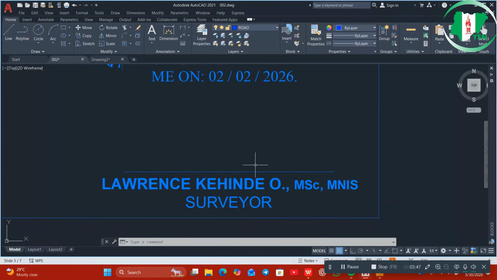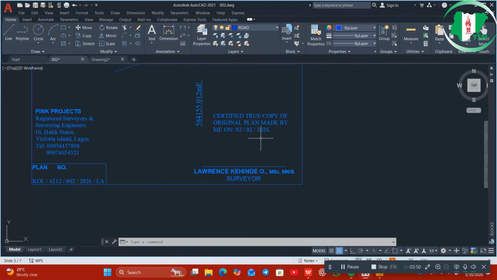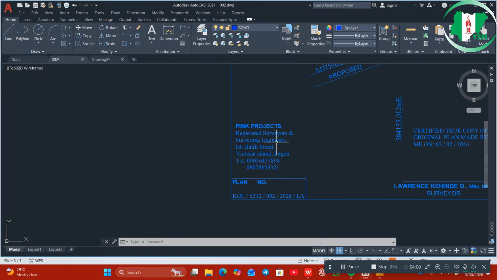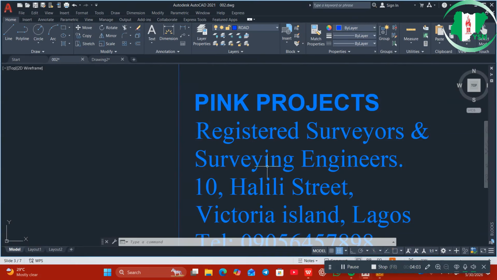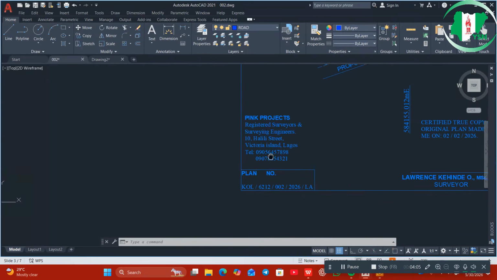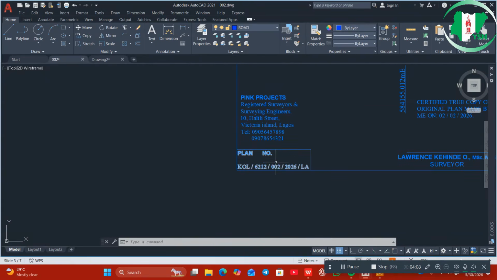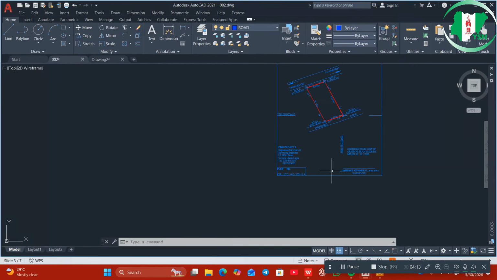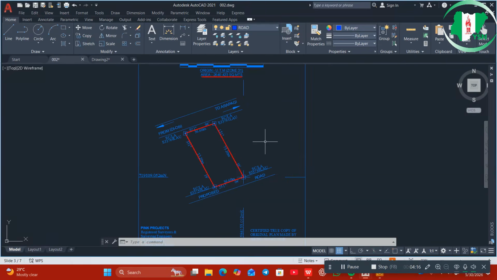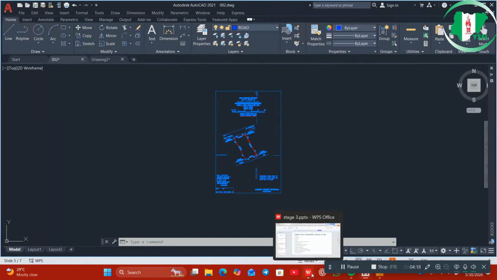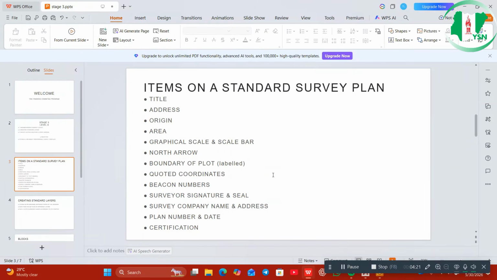signature. This is the space for signature and seal. This is the certification to certify the true copy of original plan made by me, that is the surveyor, on so date. This date is actually very important. Also, this is the survey company and address, survey firm and address, and then the plan number and also the date to which the plan number was acquired. These are all important items of a standard survey plan. So once your list has been checked, then you know that you have a standard survey plan.